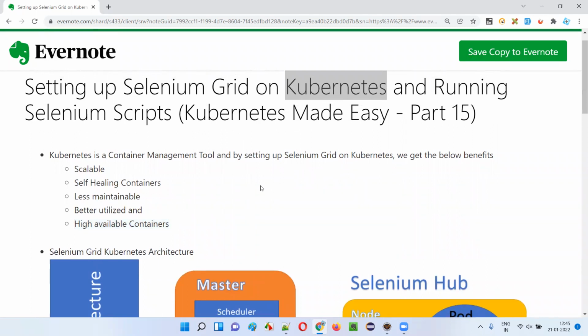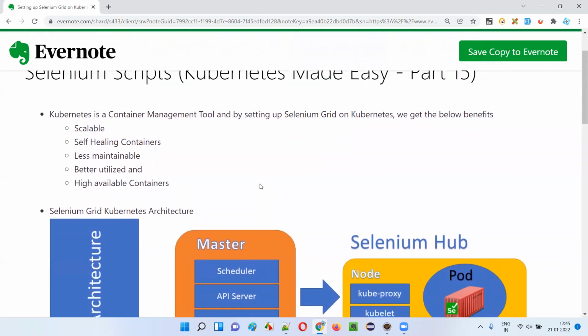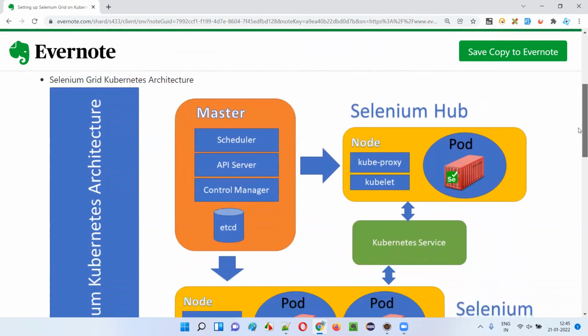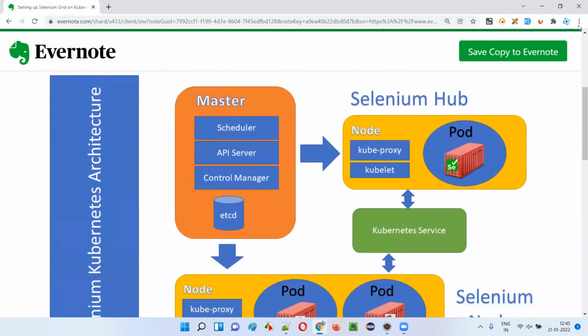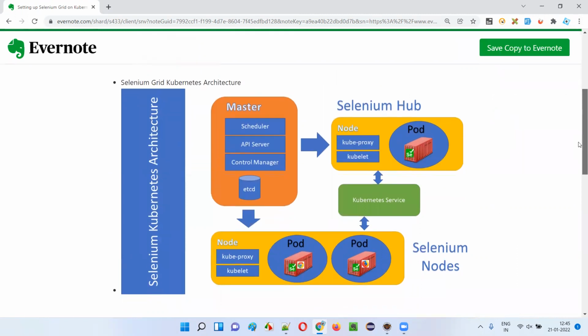Now let me show you how the architecture looks after setting up Selenium Grid on Kubernetes. On setting up Selenium Grid on Kubernetes, this is how it looks. The architecture will look like this. Let me reduce the size so that you can see.